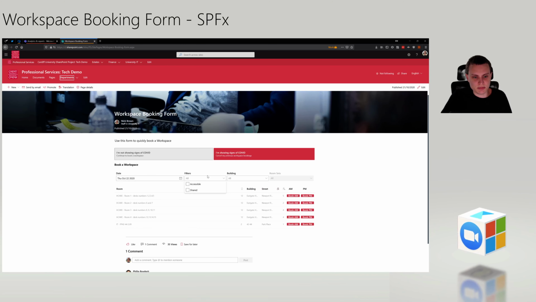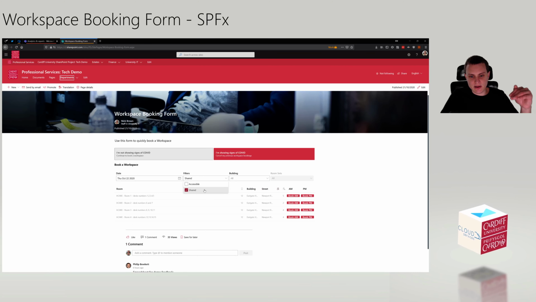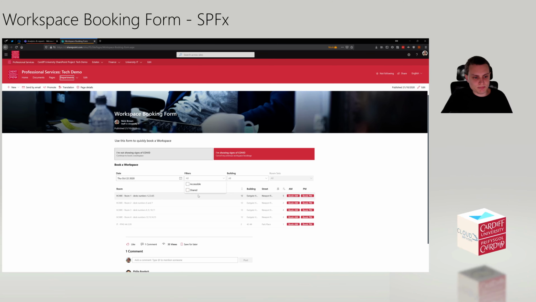I'd be highly suspicious if there wasn't a lift going up there. But I'm not totally sure that they're accessible at the moment, and I definitely know that the room in 42 to 44 Park Place isn't accessibility compliant because there's no lifts in the Park Place buildings. And you can also select shared, and that will basically say whether the capacity is more than 1 and allow you to book shared rooms.